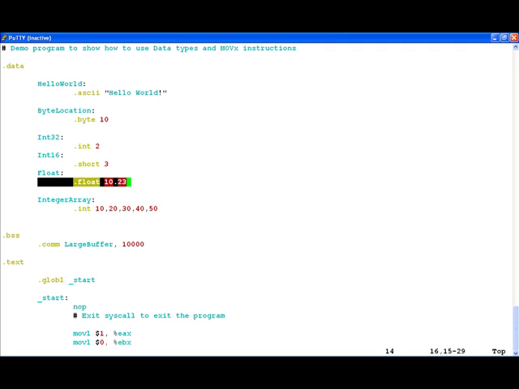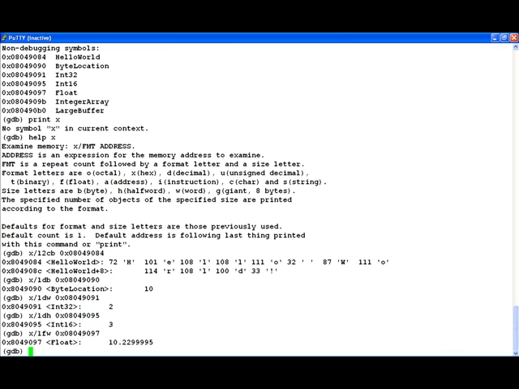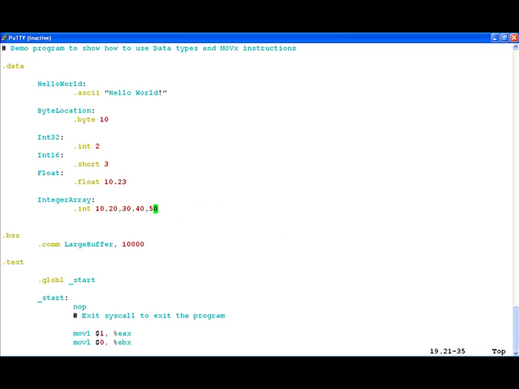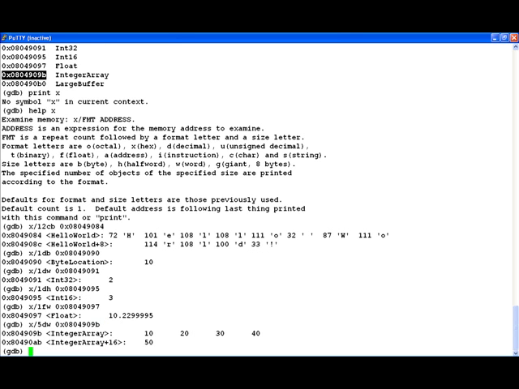Okay, then finally, what we have here is an integer array, right? So how to go about looking at this entire array? So once again, the examine memory comes to our help, where what we really want is to go ahead and display all of these integers. These are 5 integers. And then to go ahead, display them in decimal. And the size is going to be a word. So now if you notice, we've printed the entire array. 10, 20, 30, 40, and 50.